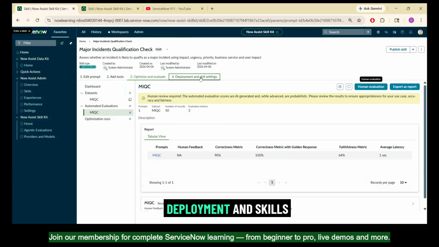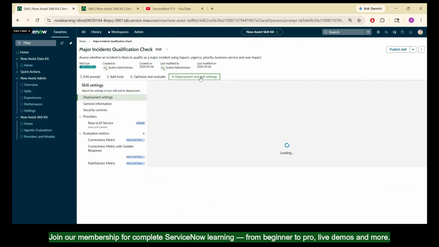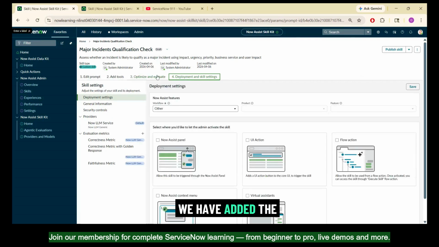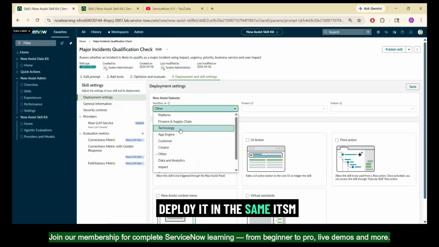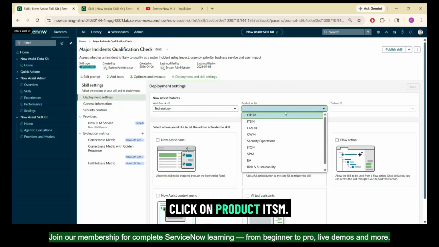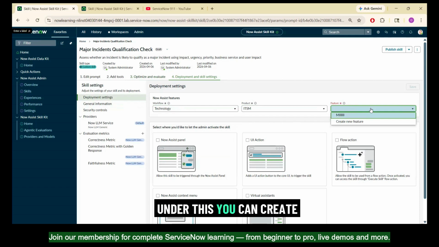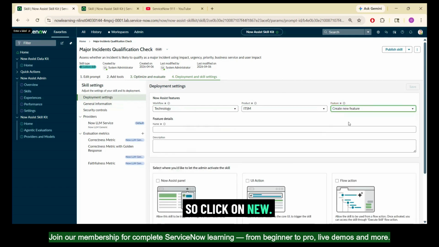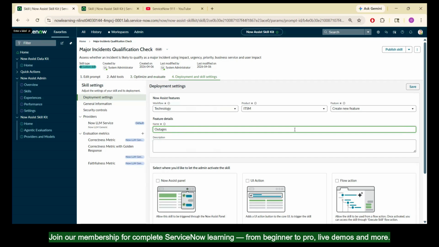Now let's move to deployment and skills setting here. We have added the prompt, we have added the optimization, we have checked it, everything is fine now. Now we have to add this here. First, from the deployment setting, where you want to deploy it. Let's say we want to deploy it in the same ITSM space, right? So go to technology, click on product, ITSM. Under this, you can create the feature here. So click on new. I created outages. Okay. Click on save.